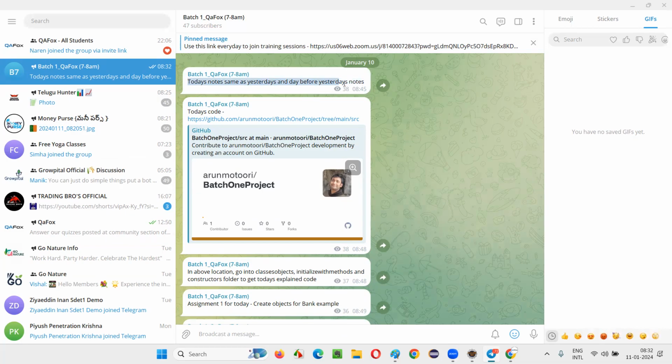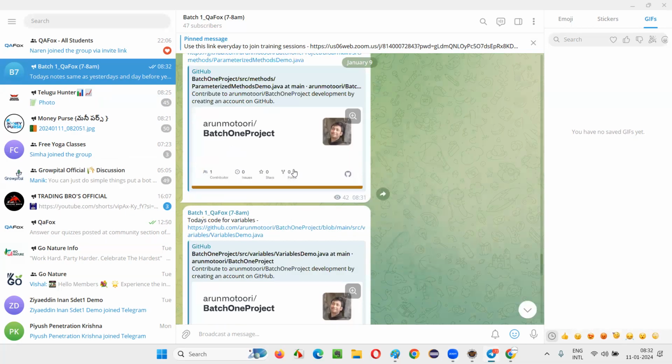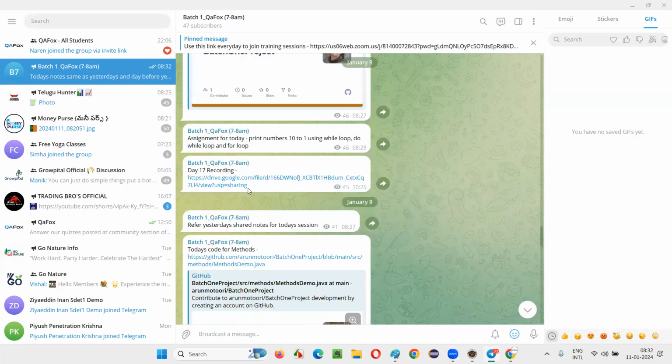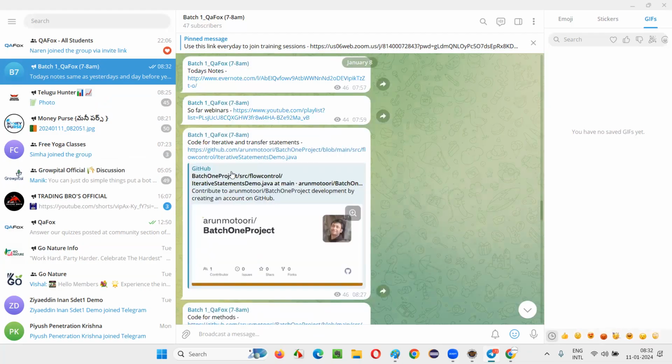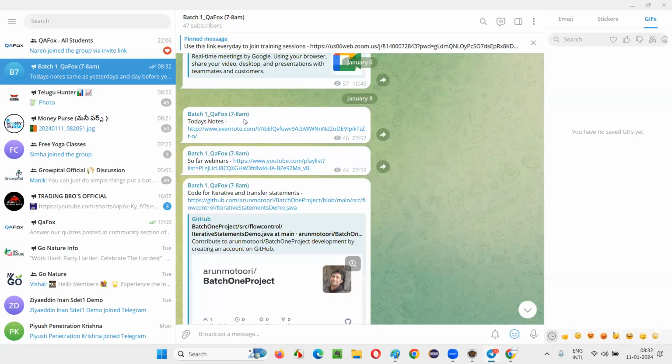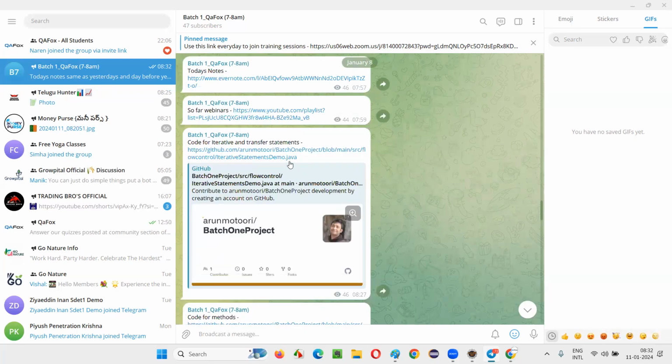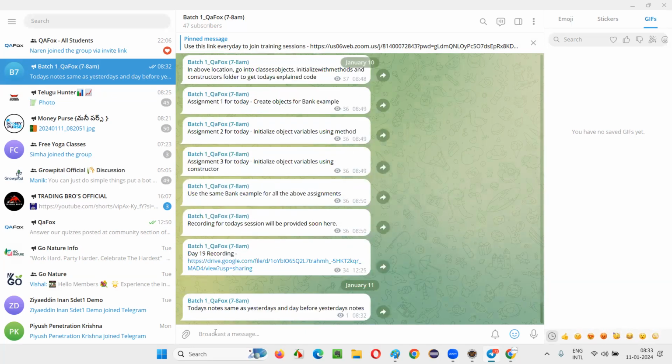Today's notes are the same as the previous sessions' notes. Just go back to the previous sessions. This one, January 8 notes, are the same. From January 8 only, I'm teaching the same thing. The same notes you can take. After that, today's code I have to put it here. If you have any questions, you can stay, and Suren and Onkar also be there in the meeting. Remaining all people can leave. If you don't have any questions, Suren and Onkar can stay.